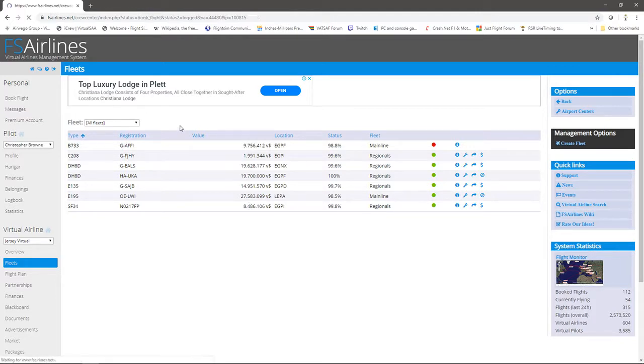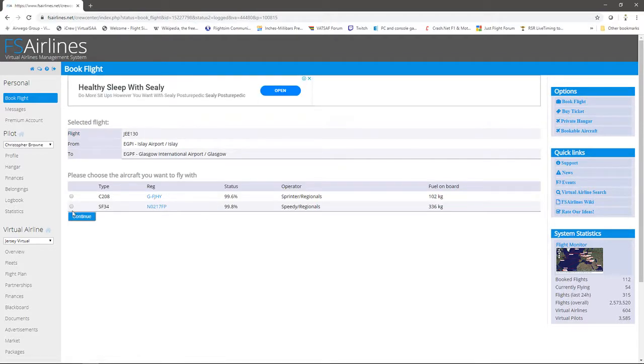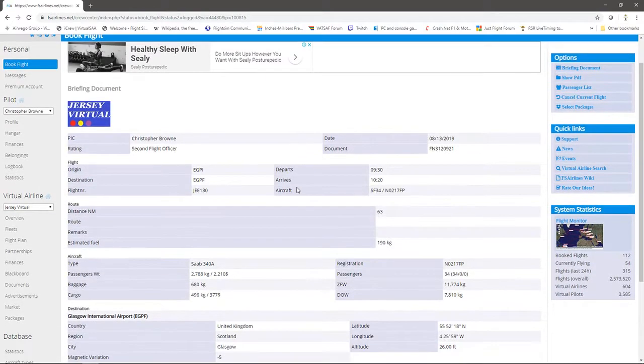So it's fairly straightforward to do this. We go to book a flight and it'll only show me flights that are available from where I am. Now the owner of the VA is actually quite flexible, if you want to do a specific flight, he'll add it for you. So I'm going to say I want to take the flight to Glasgow and I want to use the Saab 340. Flight's now booked.